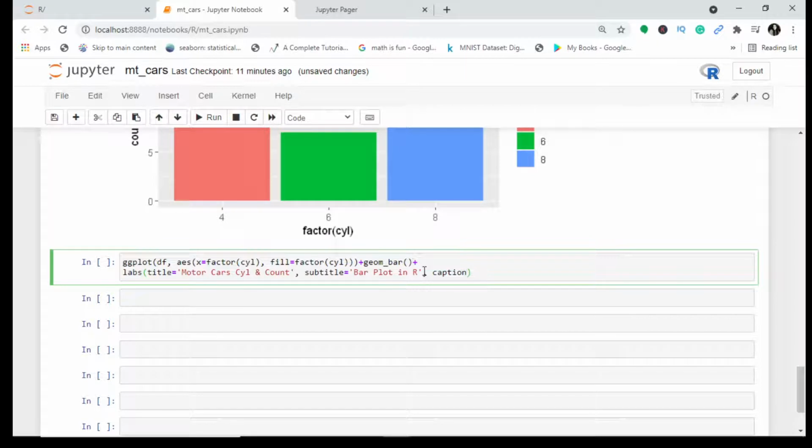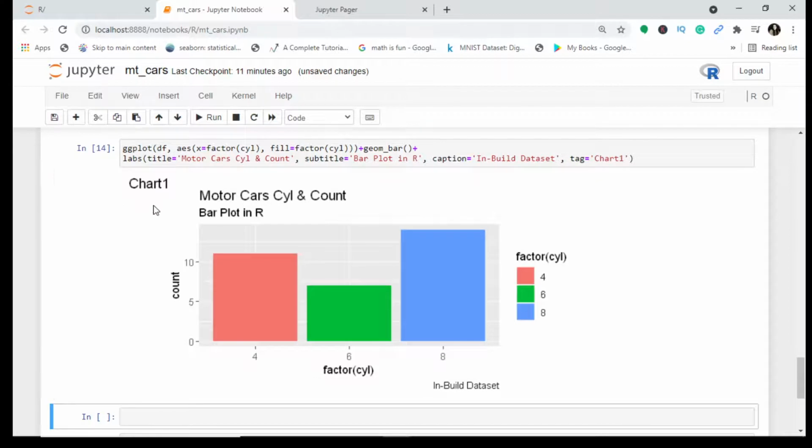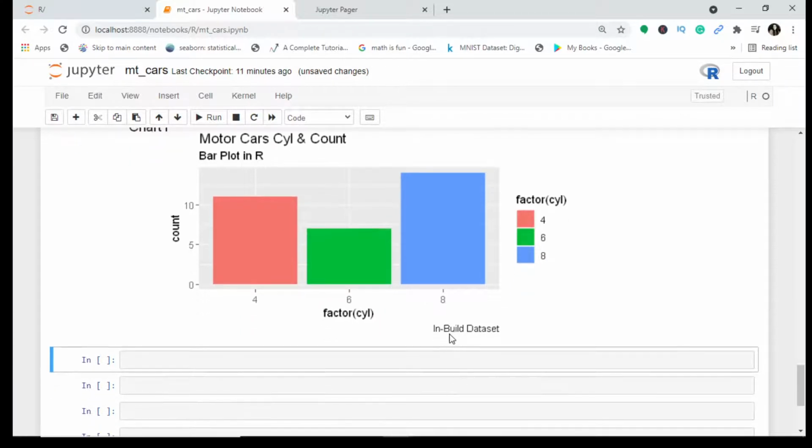I'll add a caption here, and in the caption what we usually write is the source of your data set. So I will write, this is the built-in data set, and I will also add a tag. This is for my reference. Suppose I have got so many plots, and for my reference I know that the bar chart is chart 1, so I will simply write chart 1, and you will see the difference. This shows you the name of the plot, how you will identify it when you are presenting, and it is just for your remembrance, so that you can recognize your plot sooner. And this is the caption which comes in here, as you can see, the inbuilt data set.